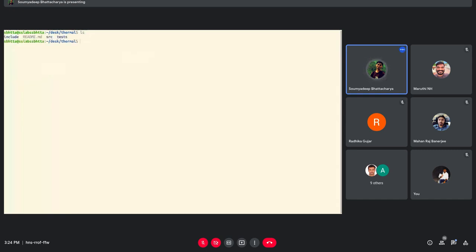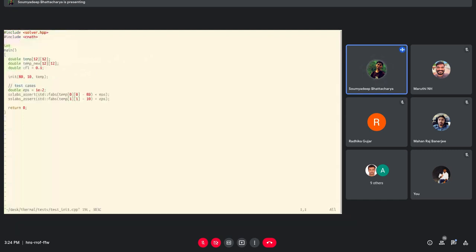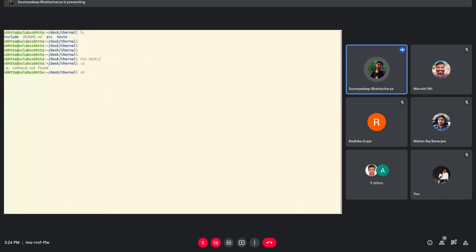Now this part, we were using the standard assert. Now we're going to use Catch2 and see how it simplifies our thing. So one thing is, instead of main, let me break it down a little more.